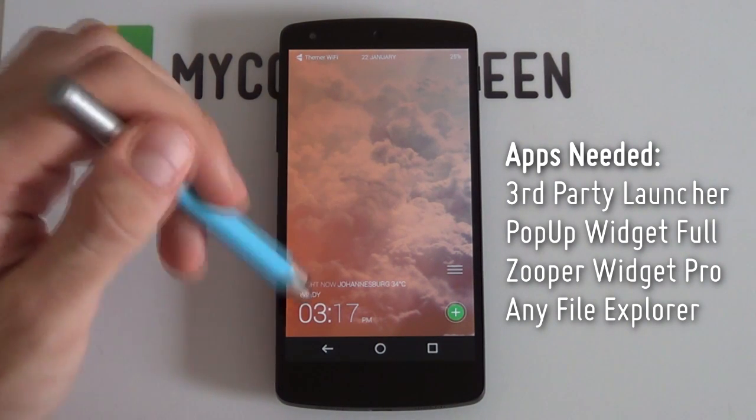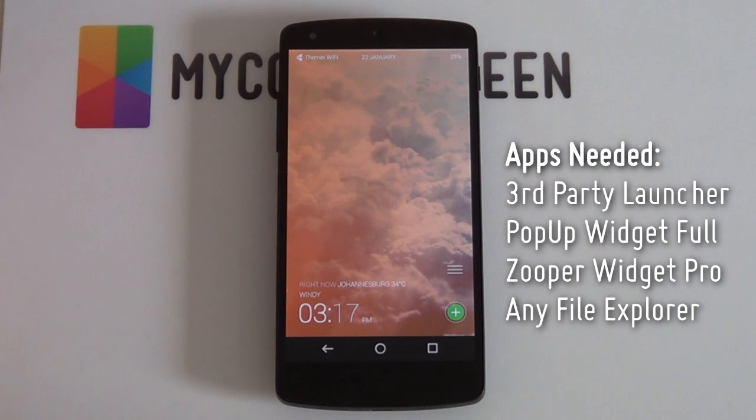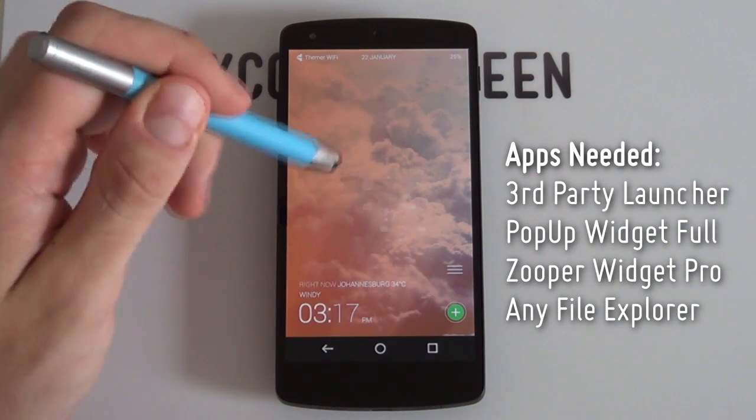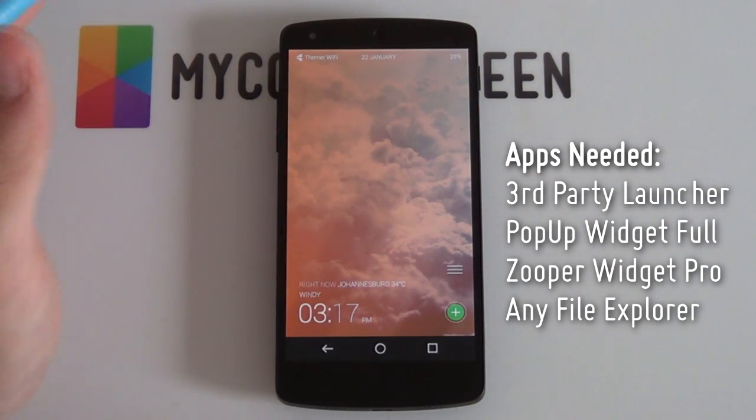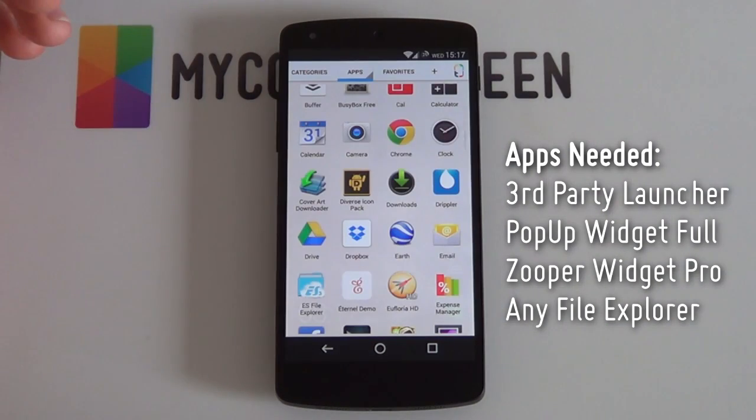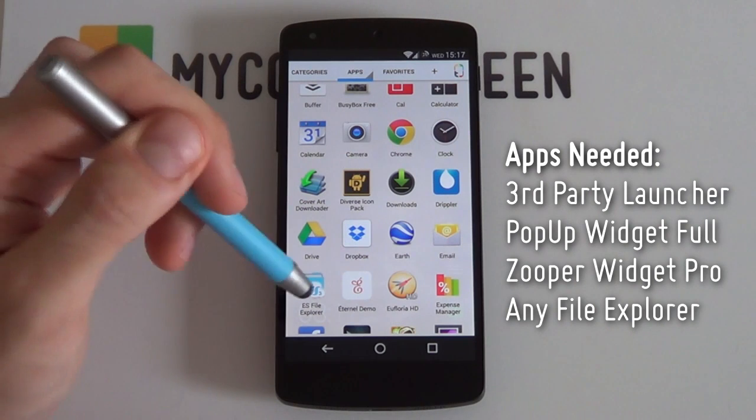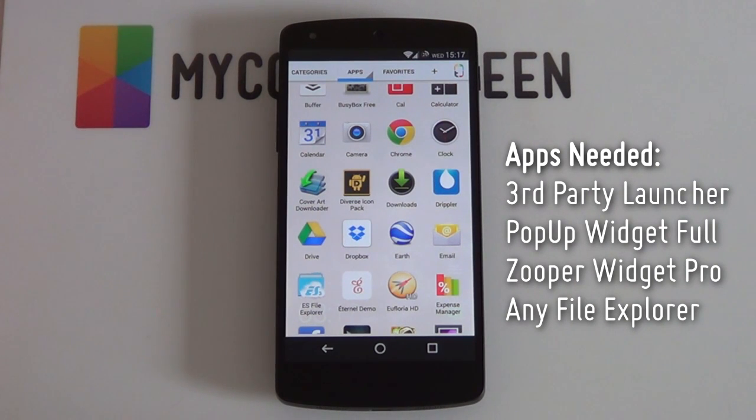Then thirdly will be ZooperWidget, and it's recommended to go for the Pro version. If you're running Thema, you can handle this with the Thema ZooperWidget. However, for this one it'll pop up right here. It didn't work out too well with the Thema ZooperWidget, so the Pro version is recommended. Then last but not least will be a File Explorer. I always recommend ES File Explorer because it is the easiest and it's free, and I just really enjoy it.